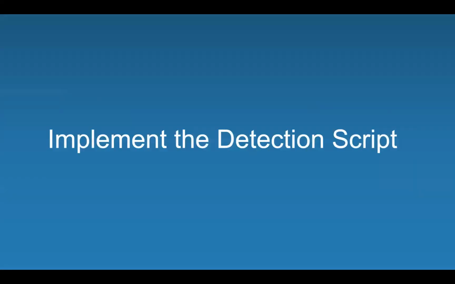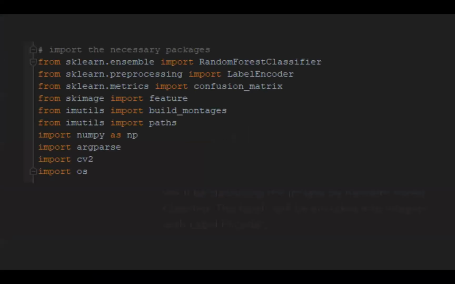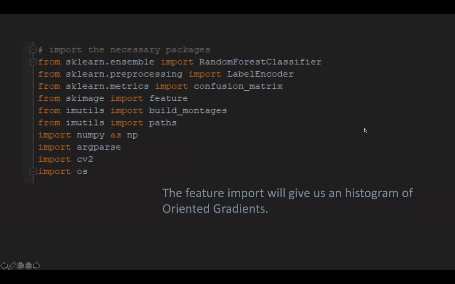So this HOG that I've made use of, histogram of oriented gradients, is nothing but HOG, and it will help me detect the tremors in the image through the white lines that are available.